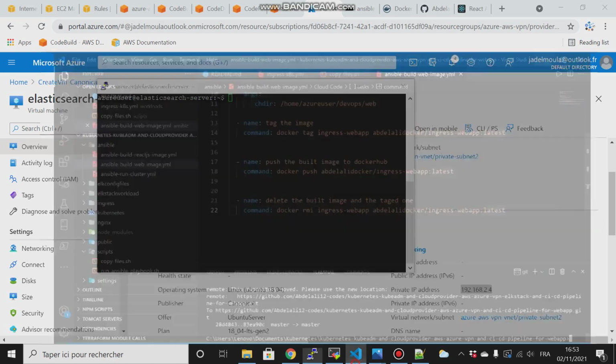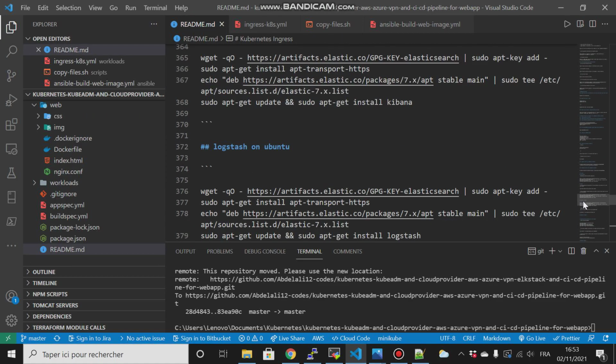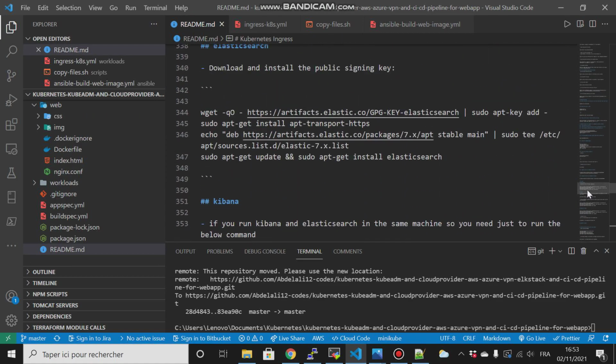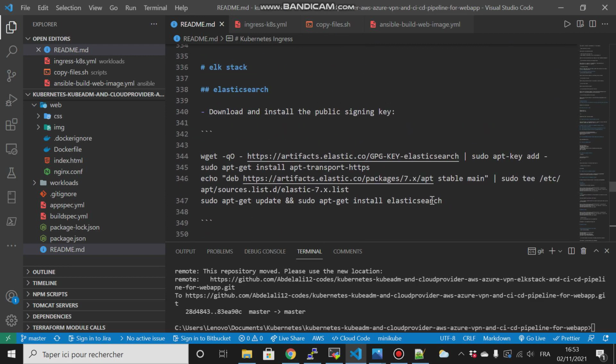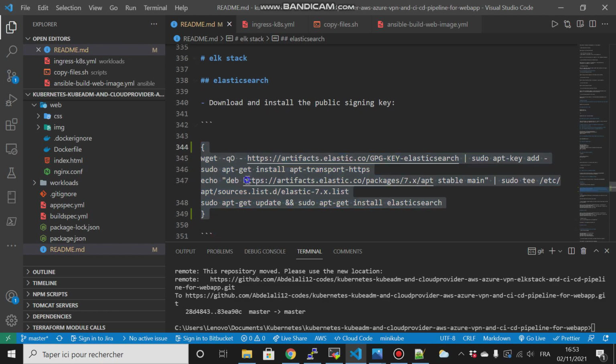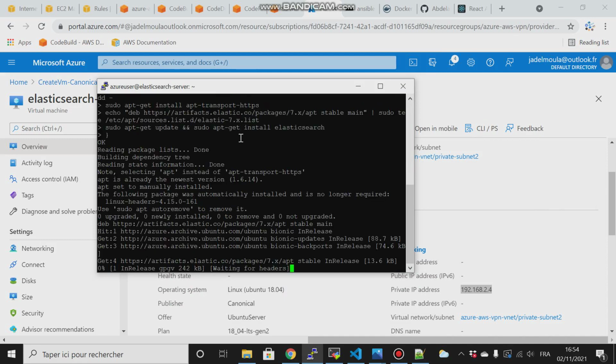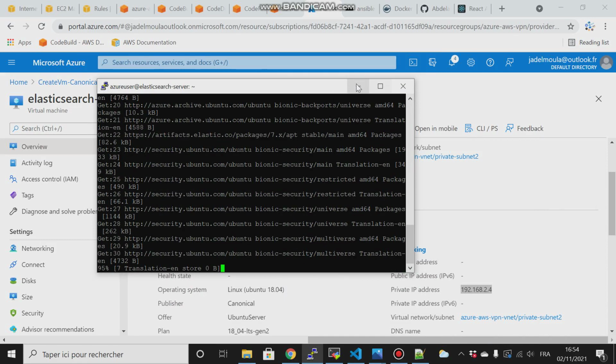The first thing that I'm going to do is install the Elasticsearch dependency. So scroll down here, and then I will execute these lines of code on my Elasticsearch server. I will copy that, paste it here, and then keep it running.